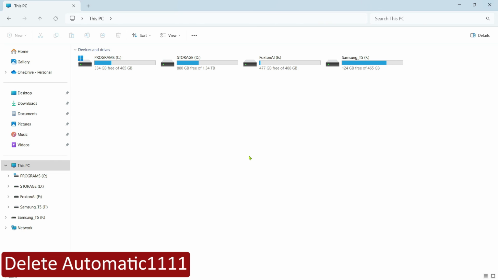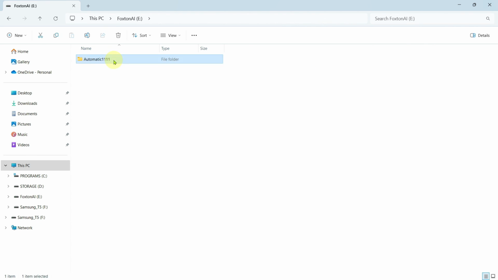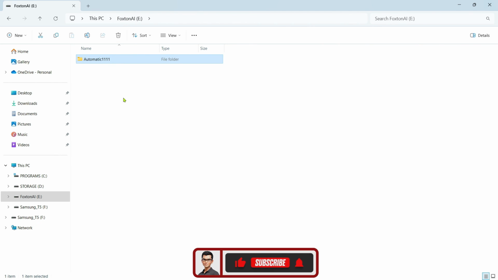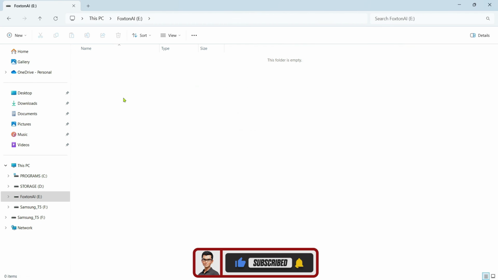The final step is to uninstall, or more accurately, delete Automatic1111. Navigate to the Stable Diffusion Web UI folder or any parent folder that you may have installed it into. I installed it in my E drive in a parent folder named Automatic1111. Select the Stable Diffusion Web UI or parent folder and then press the delete key on your keyboard to delete this folder. That's Automatic1111 uninstalled. Easy.